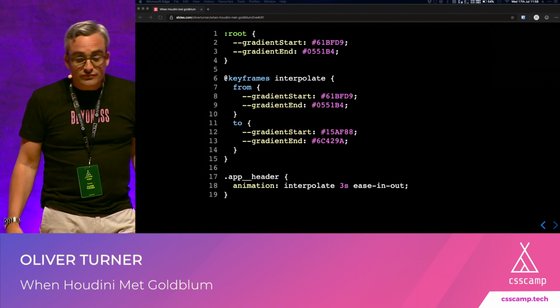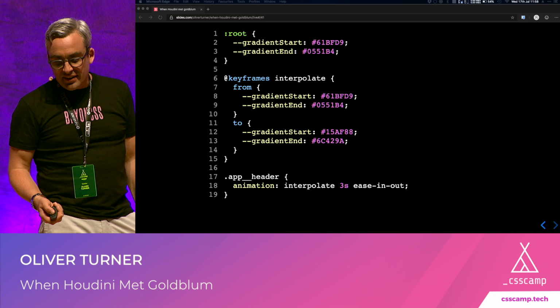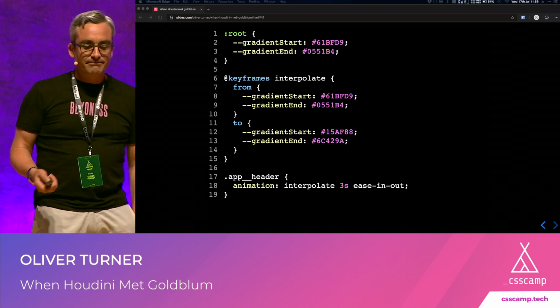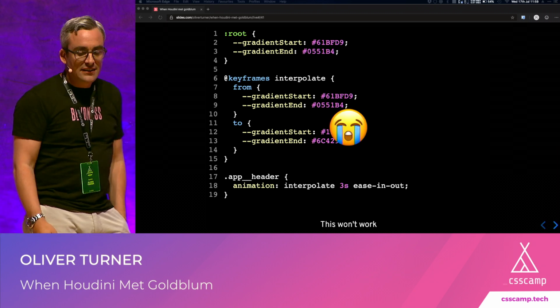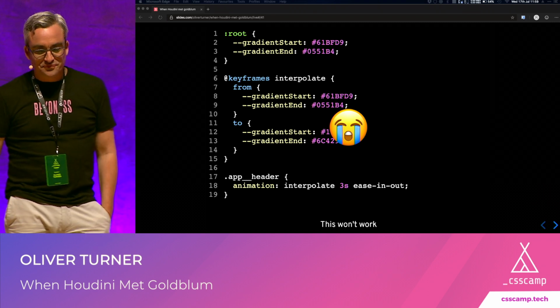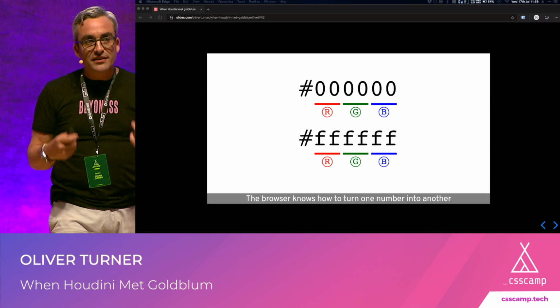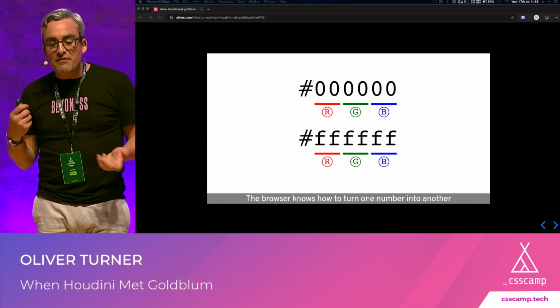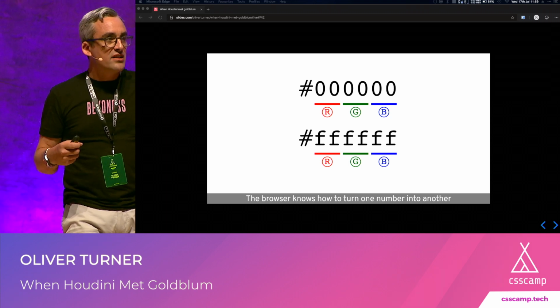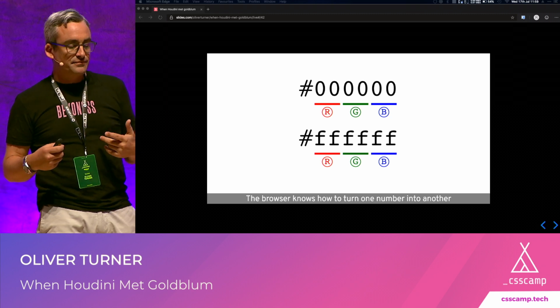So first of all, I tried to apply custom props to a keyframe animation. It didn't work. Why doesn't it work? Well, colors are numbers. A hex value is a series of pairs of numbers. And when everything is a number, the browser knows how to get from one number to the next. It can interpolate between them.